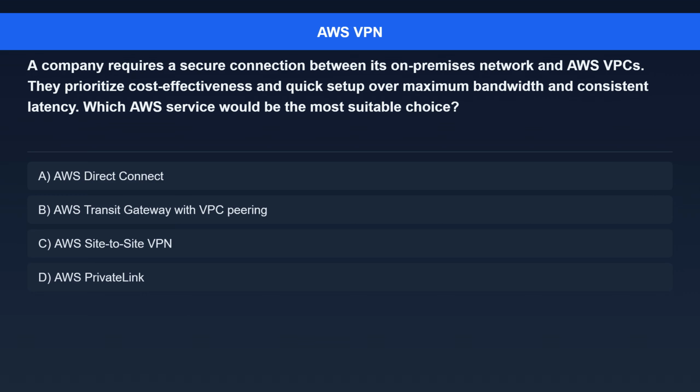Question 9. A company requires a secure connection between its on-premises network and AWS VPC. They prioritize cost-effectiveness and quick setup over maximum bandwidth and consistent latency. Which AWS service would be the most suitable choice? Option A, AWS Direct Connect. Option B, AWS Transit Gateway with VPC peering. Option C, AWS Site-to-Site VPN. Option D, AWS Private Link.